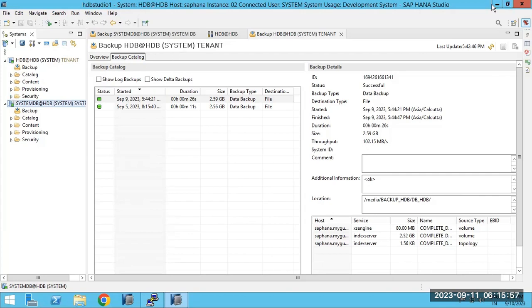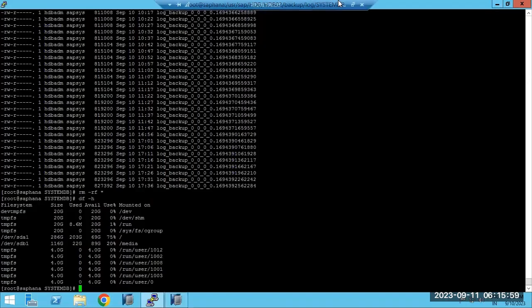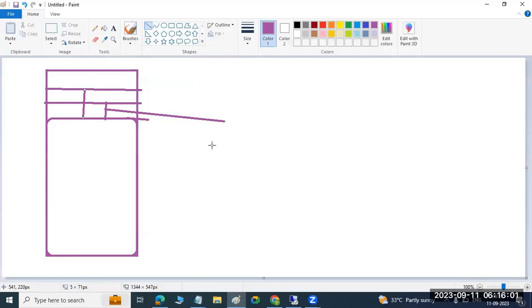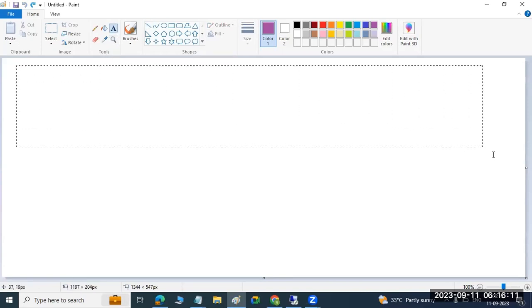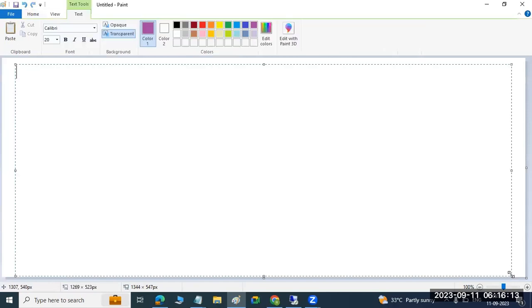The next topic we are discussing is HANA replication setup, HANA high availability replication. Let me explain SAP HANA HA. I will separate this discussion.